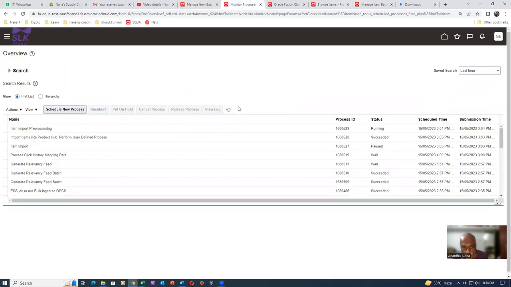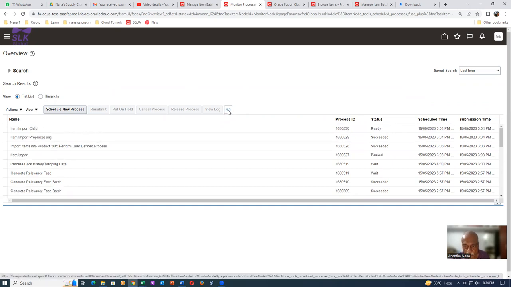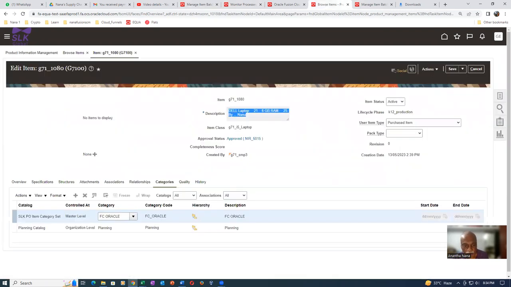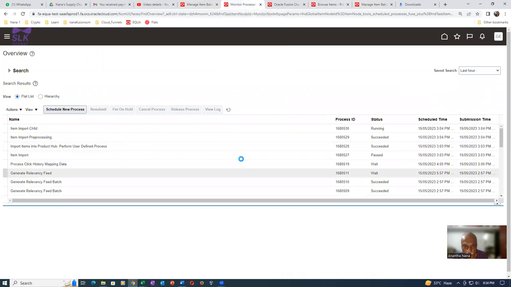So in the monitor process, you can see the item import is running. Once the import gets succeeded, then you'll see the item attribute change. It will be changed to what? Consumables actually. This will be getting changed to consumables. And click on it. So you'll now wait for the monitor process to complete.